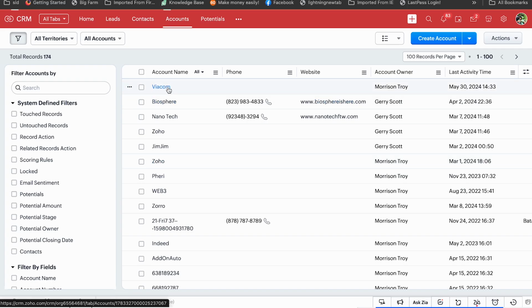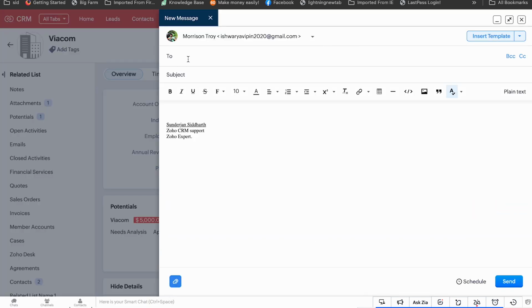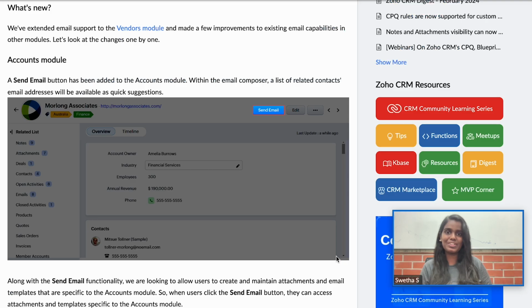Zoho CRM now supports sending emails right from the Accounts module. While composing an email in the Accounts module, you will receive quick suggestions for related contacts' email addresses. And this update also allows you to access attachments and email templates specific to the Accounts module. Similarly, in the Deals module, you'll now get quick suggestions for email addresses of contact roles linked to the deal record.